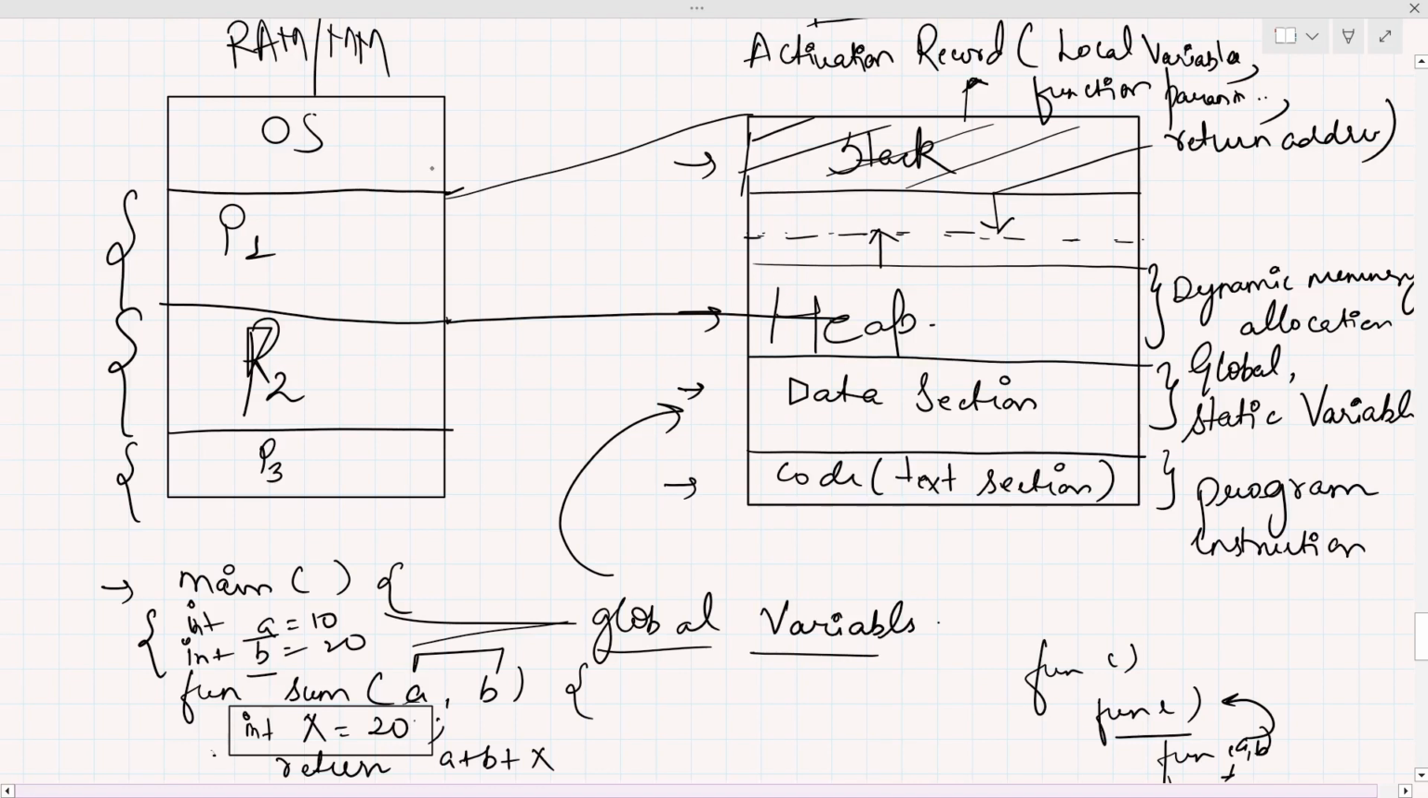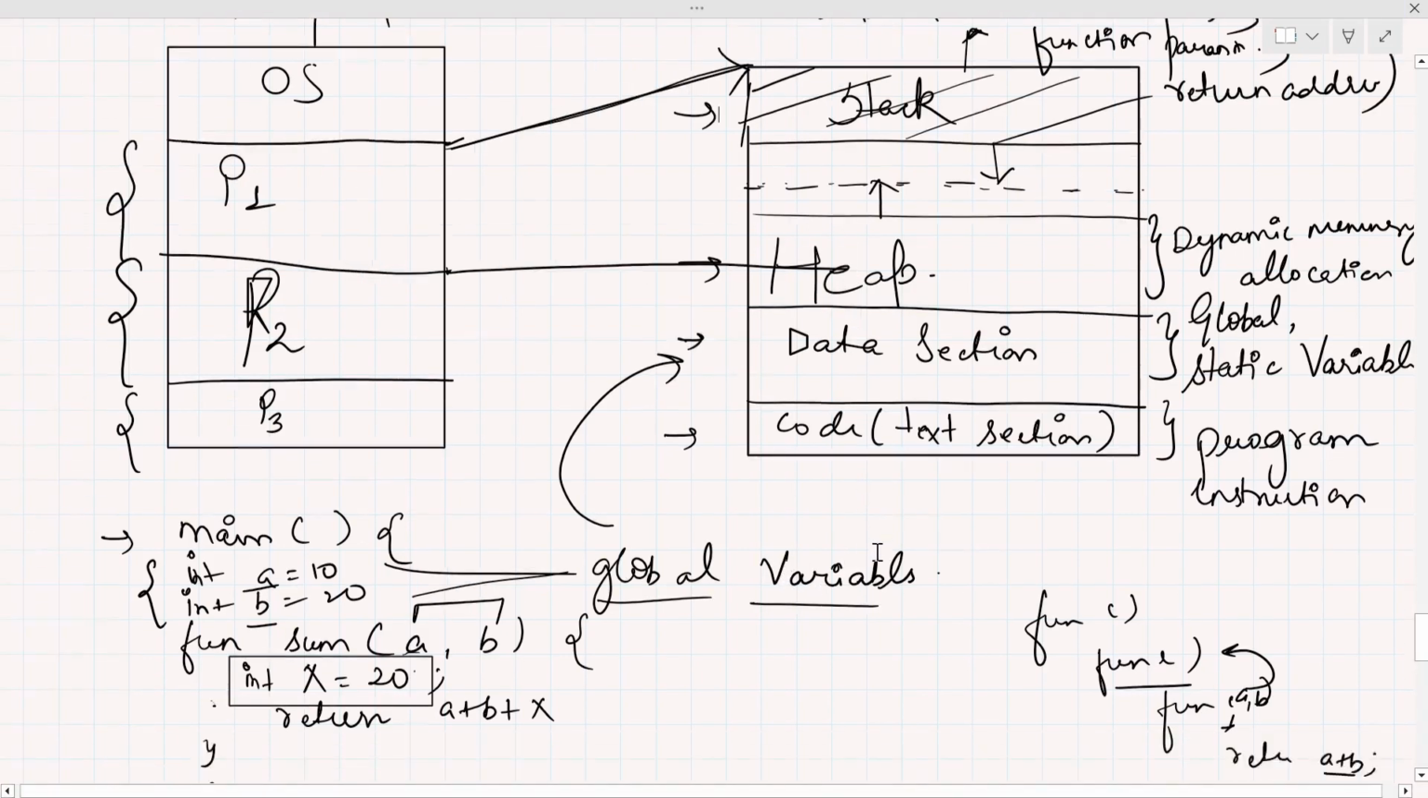Okay, so a program basically contains these four sections. What are the sections? Stack, heap, data, and the code. I hope it is understandable what these sections are and what they contain. So you can write it down as a note so that you can remember that the process is stored in main memory in four sections.